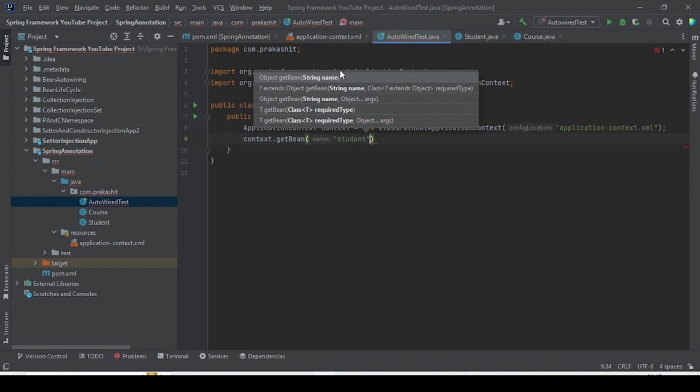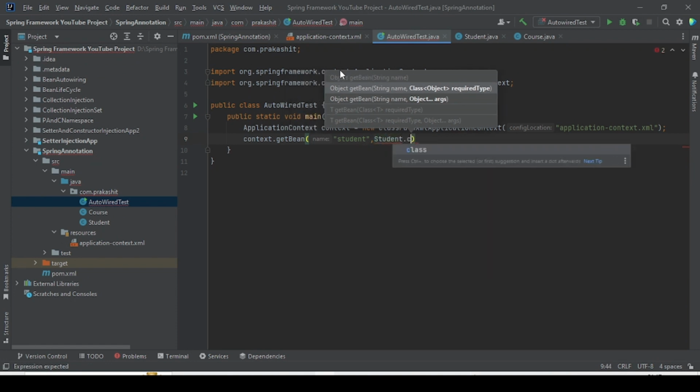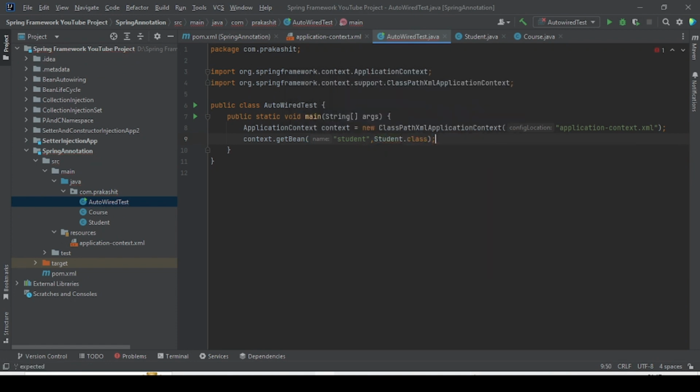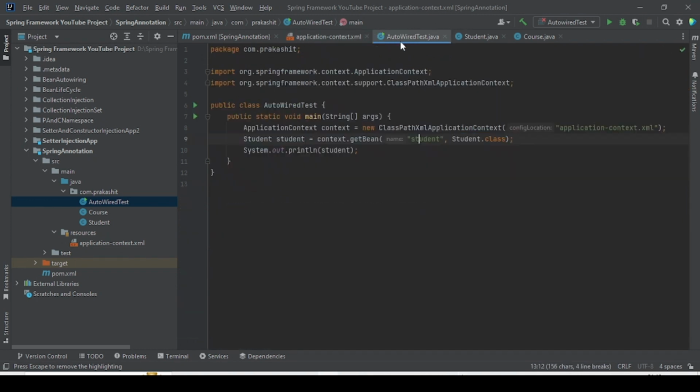Student, and what type is it? Student class, so Student.class. Once that is done, let me assign it to a local variable, introduce one local variable, the student object. So when I call this, the IOC container will be created, then on calling the getBean method, it will create the object for these beans, course and student, and it will inject the student ID and student name into the student class, and this course also it will inject. Okay, so that we are going to see.